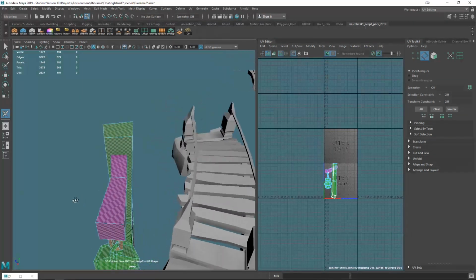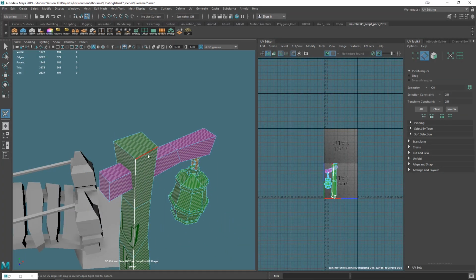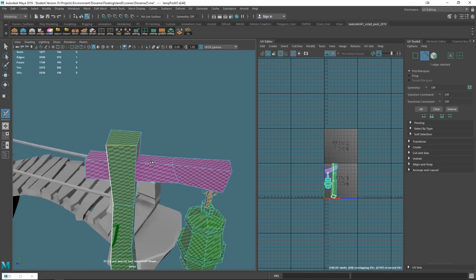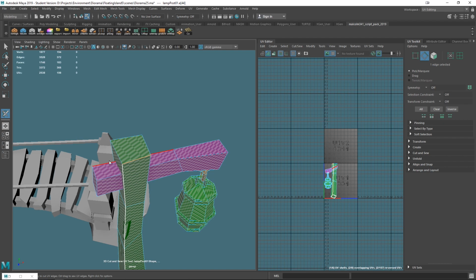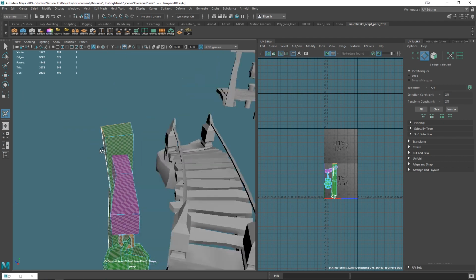And I think I'll just open this top section. So this cut will come out here and unfold. This whole cylinder, like a cylinder, will unfold openly. And what I'm doing is holding Shift and adding to my selection.